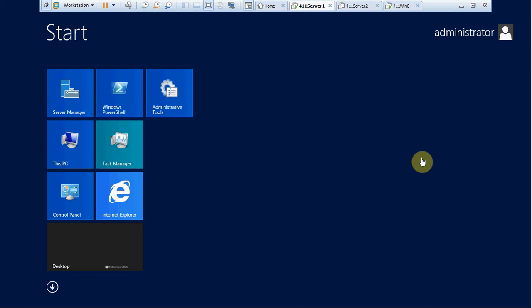Hey, it's Audrey, and in this video I'm going to be doing activity 9-7, configuring a folder redirection policy, and that can be found on page 341 in the Administrating Microsoft Windows Server 2012 R2 book. And the objective of this activity is to redirect the documents folder.